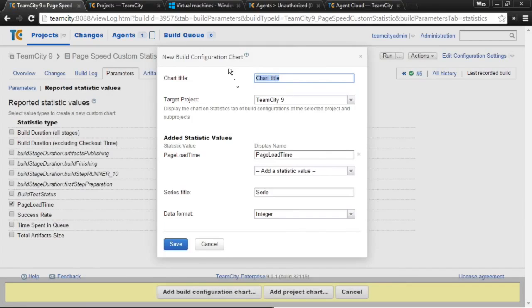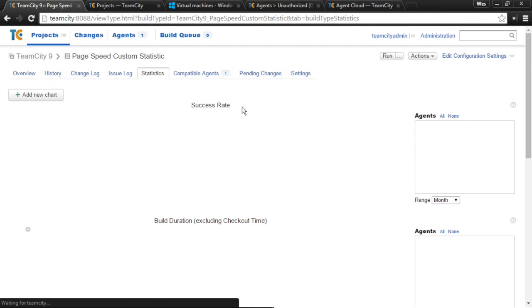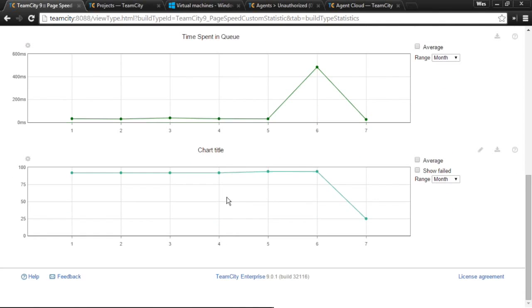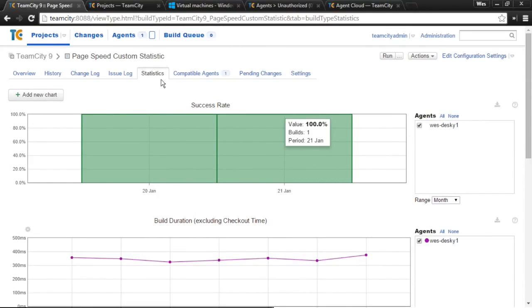Then I can give this my own little title, but I'm going to leave this generic title here because we'll change that in a minute. So I'm going to save this. That generates a new chart and even gives you a little link to it right away, so I don't have to click all over to get to it. Click on that, see that new chart, and here's my new chart title. Not too exciting, but now you can see the page speed score and the different values of that. So your own custom statistics now show up under the statistics tab for your build configuration.